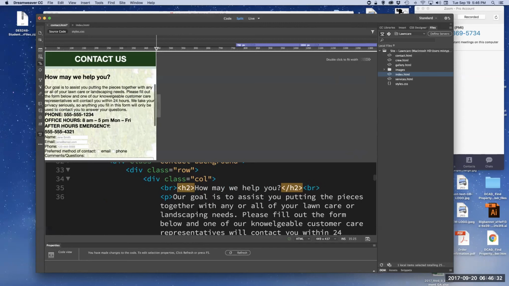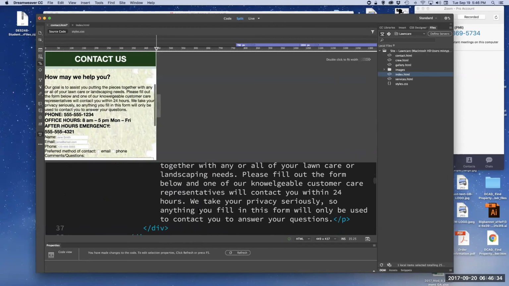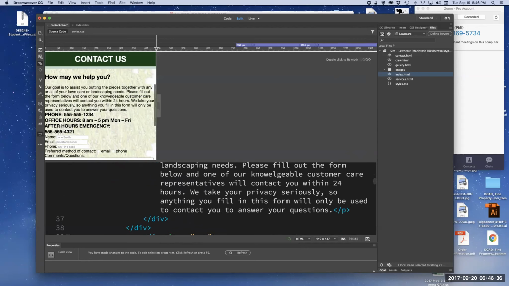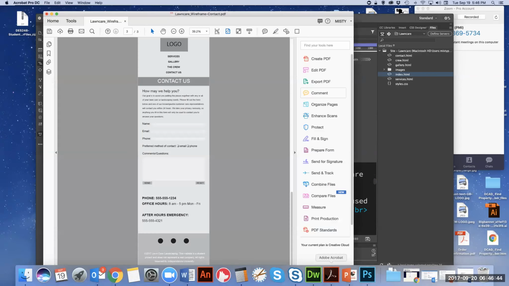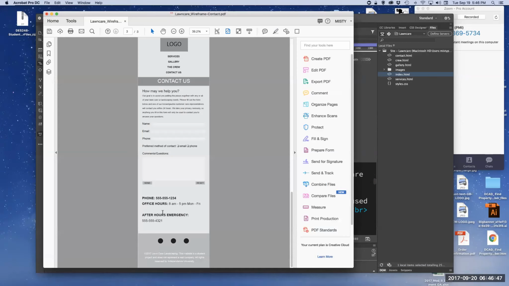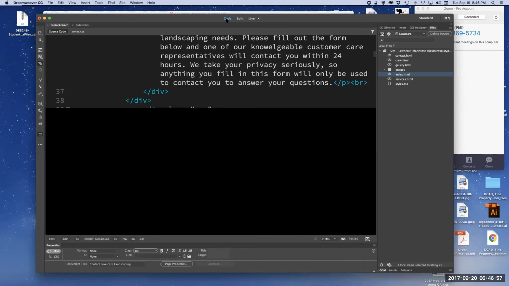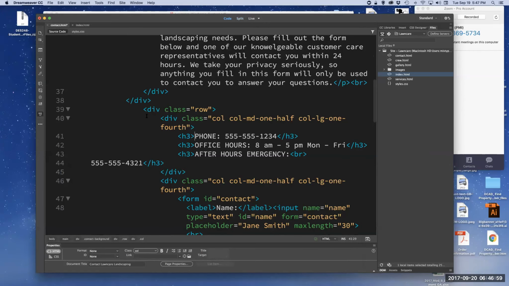And then after the paragraph, I need a line break. Let's look at our wireframe again. We're out of order, aren't we? We are. Phone should be in that bottom div tag. So let's edit our code real quick.